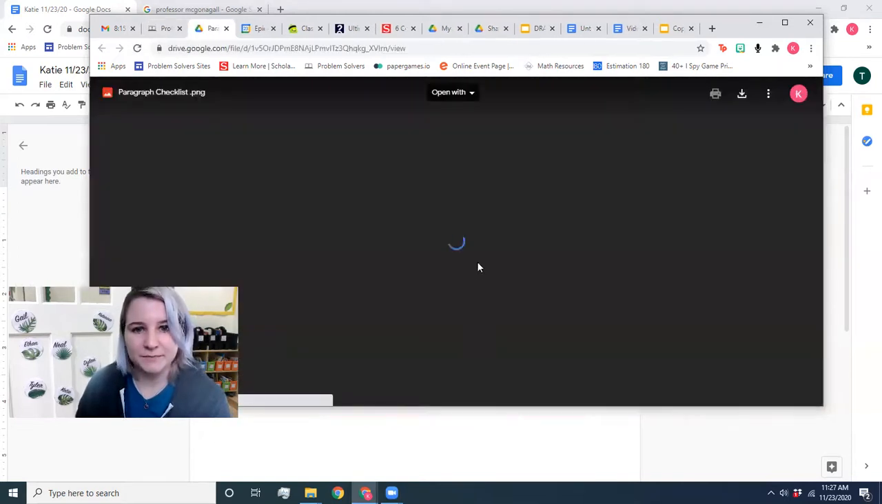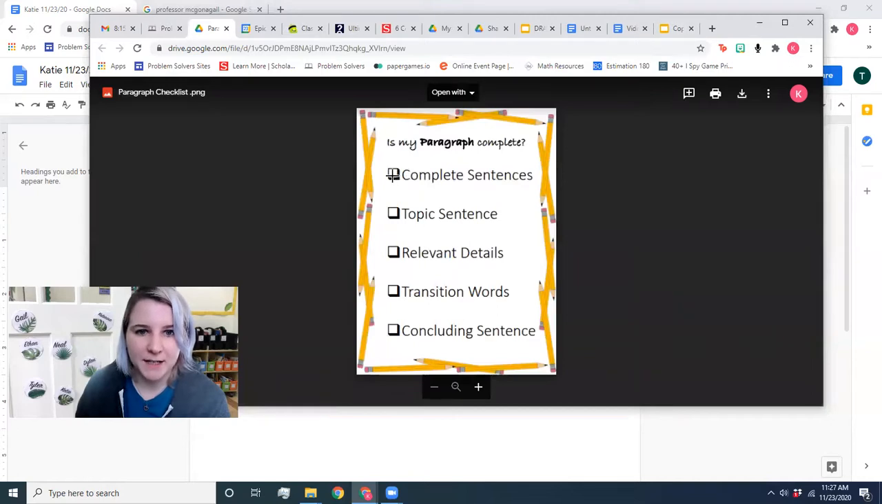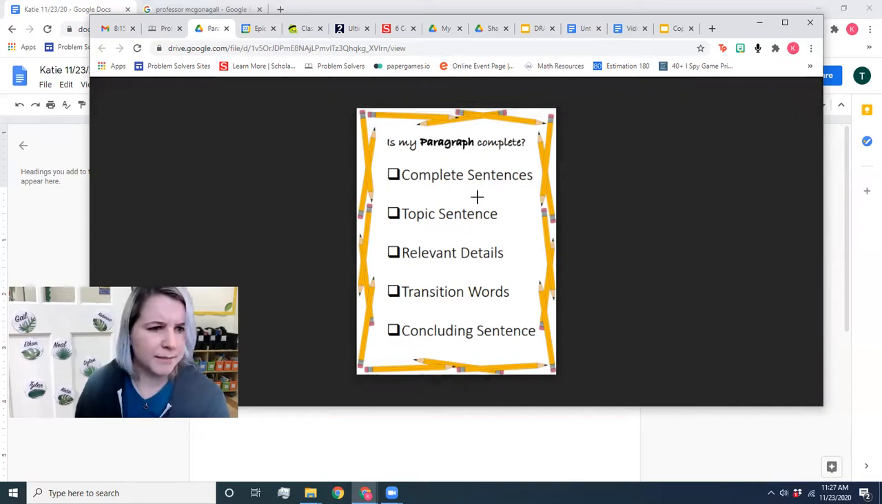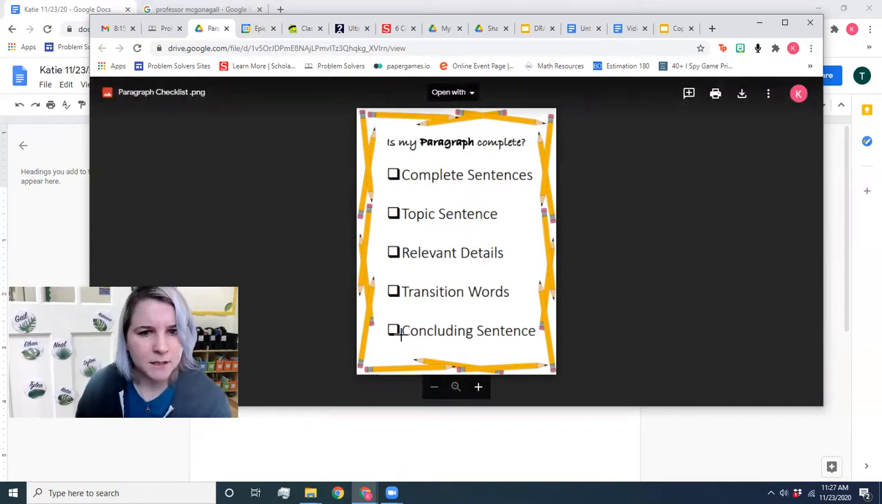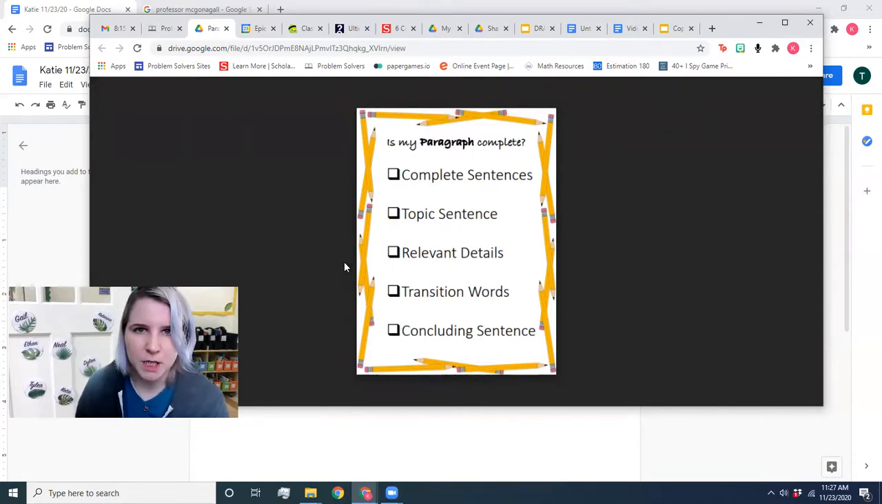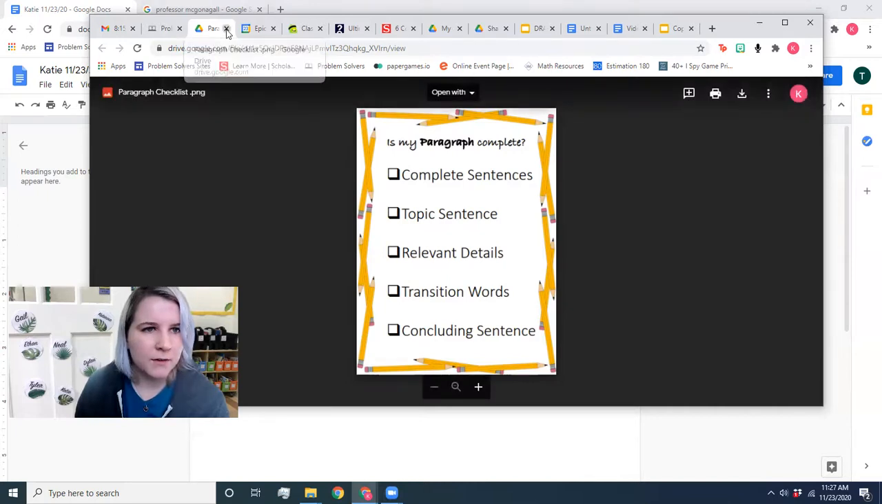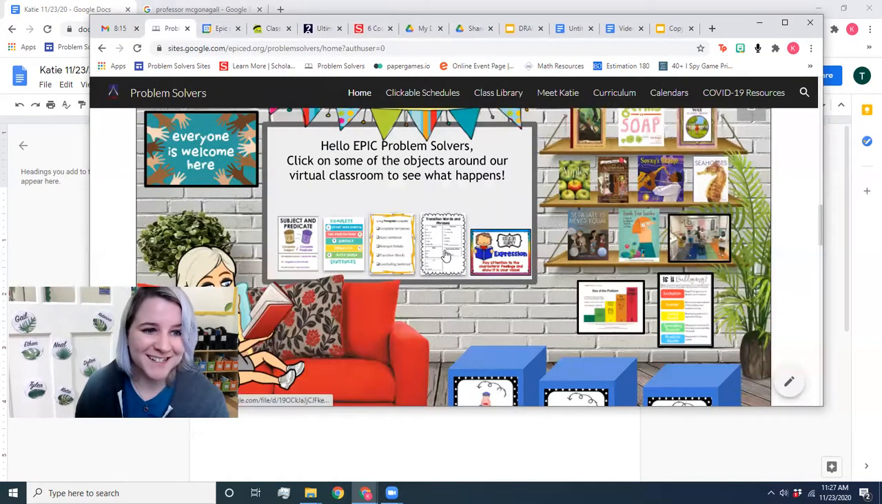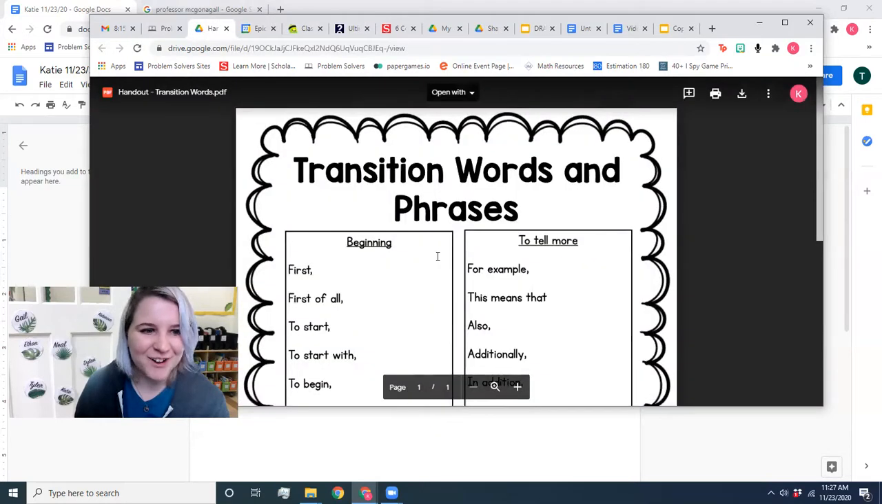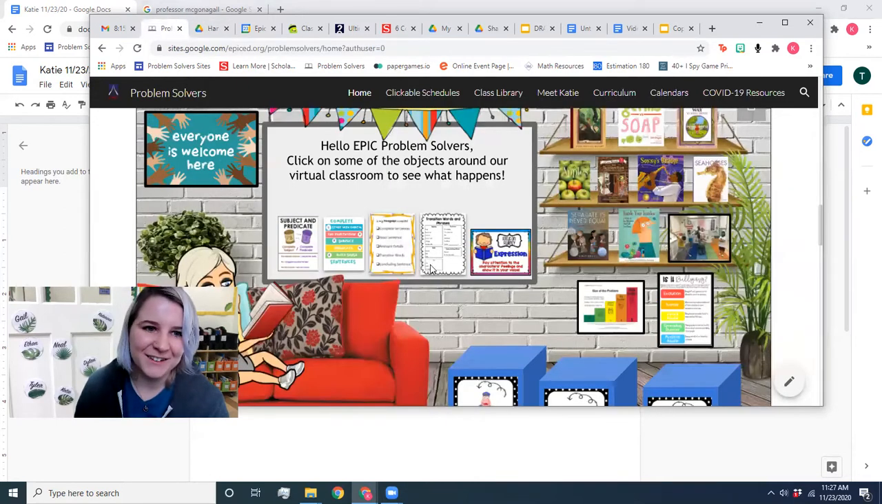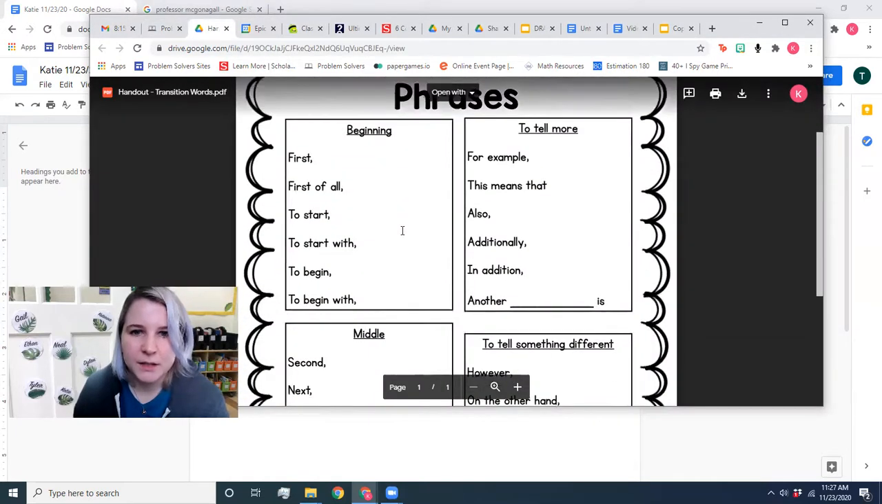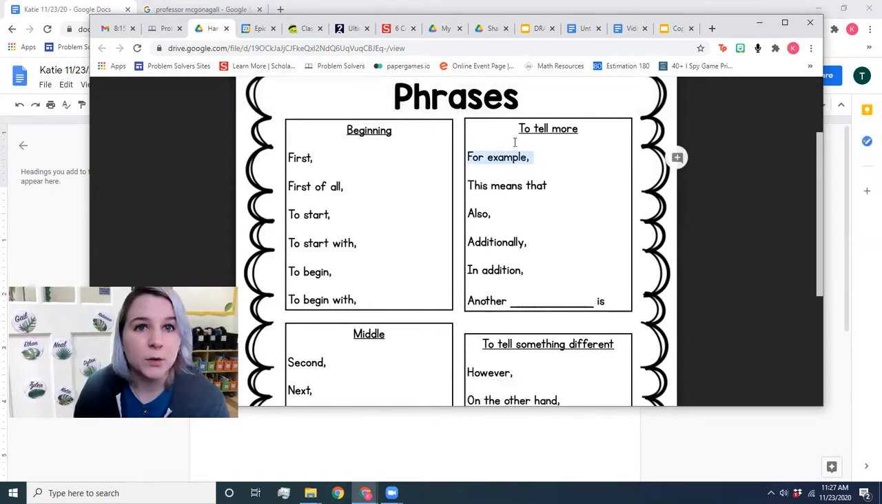So let's check. Does my paragraph have complete sentences? Yes. Is there a topic sentence? Absolutely there is. Relevant details? Yeah, absolutely. Concluding sentence? Yes. Transition words. I almost feel like we can add more transition words. Now, if you need help remembering what transition words are and what are some good ones to add into your paragraph, it's again right here on the virtual classroom on the website. So let's take a look. Oh, for example is a really good one for this.